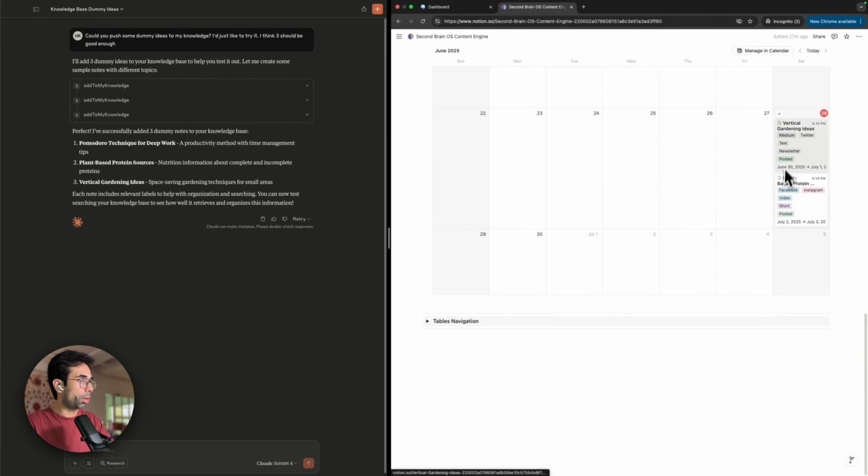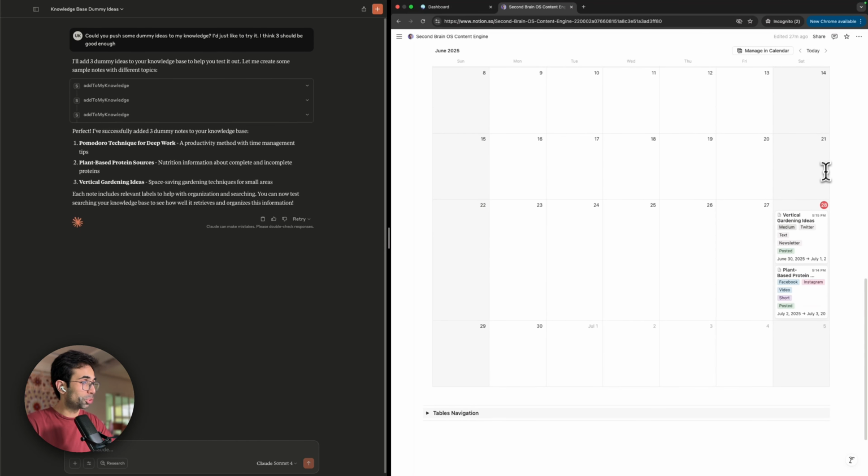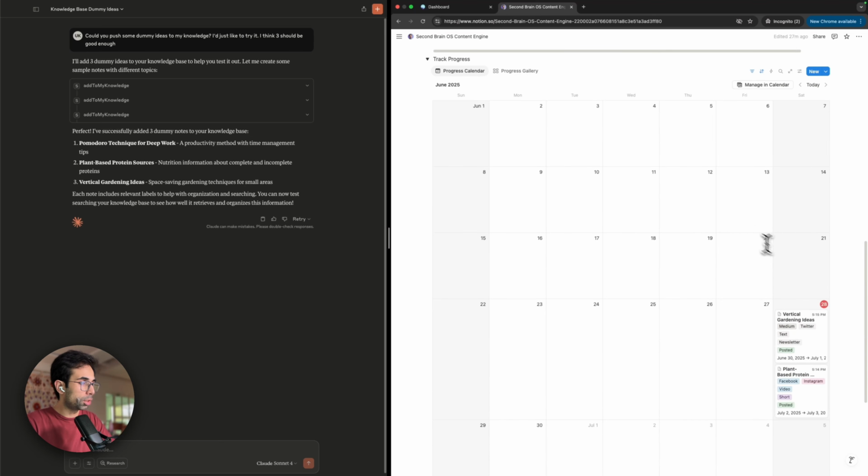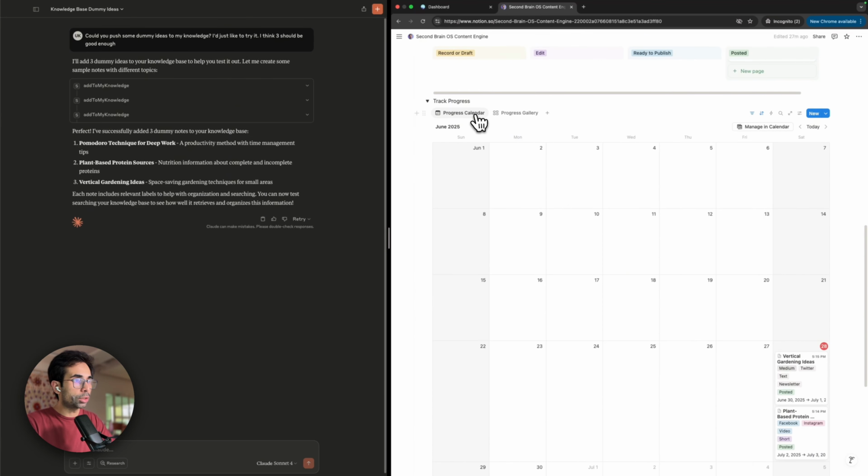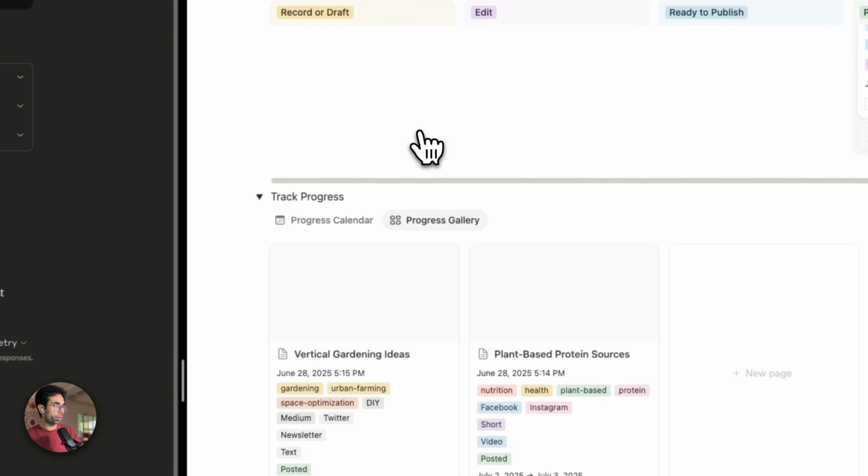So now I can see that on my calendar, I have 2 things that were posted. And you'll see that on this calendar, you can't drag things because the date is locked, obviously, the day you posted it. So if you publish it today, then you can't change the date to tomorrow or day before. So that's a good accountability in place there. And so you have the progress calendar, and you also have the progress gallery.